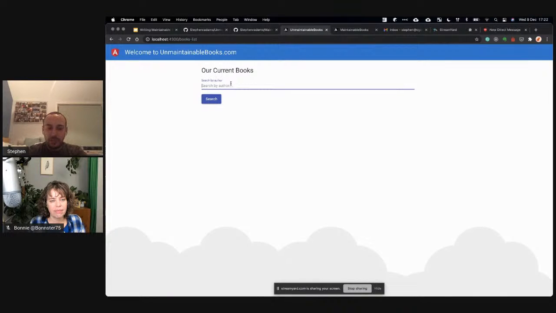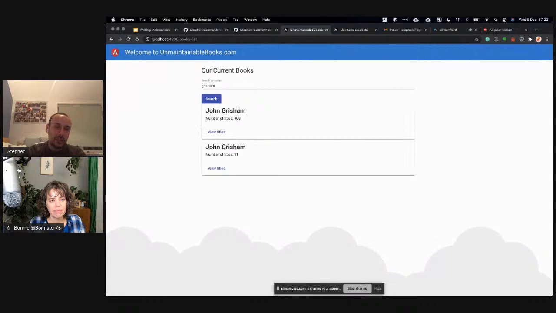It's a very simple app. All it does is you type in an author's surname, and then it searches against an API, and then it should return my list of books. So it's got John Grisham twice. This is what the API returns me. And then I look on that, and I can see a list of the titles from this author.